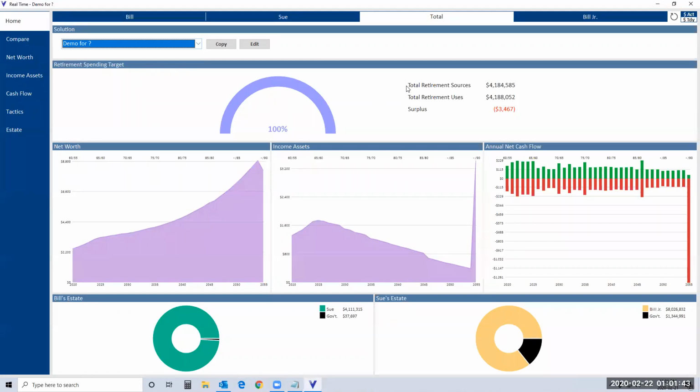looks at all retirement income sources through the client's life, all retirement uses, and then gives you any surplus or shortfall. And of course, right now, we're looking at something which is essentially 100% funded. You will notice that there is excess. So it's over and above what's necessary for the retirement funding. It then becomes what's available for the estate. So this is just to ensure that there are sufficient sources to meet the client's desired uses through their life expectancy.